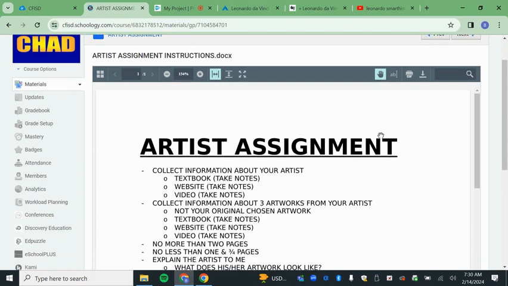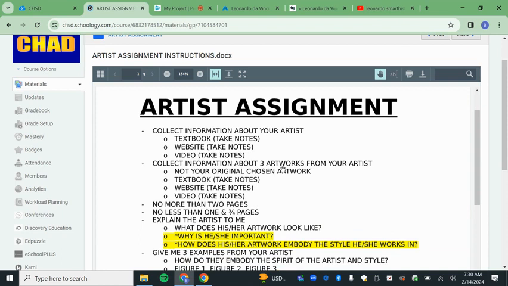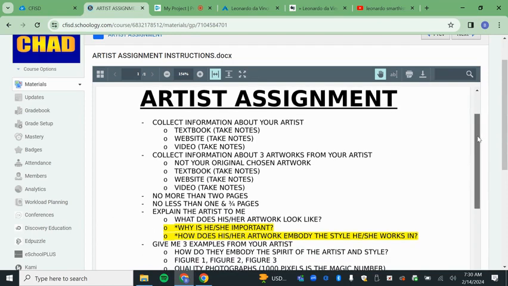You can also use the book that you read and the article that you read if it applies to your artist. And then collect information about three artworks from your artist from these sites that I just explained to you.